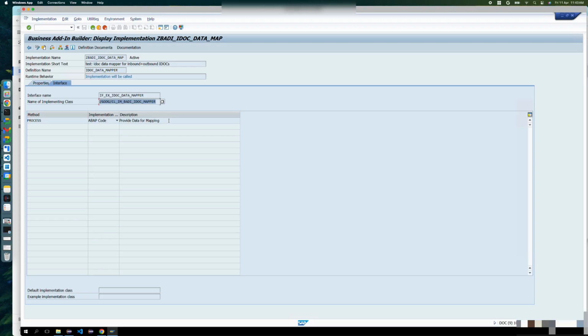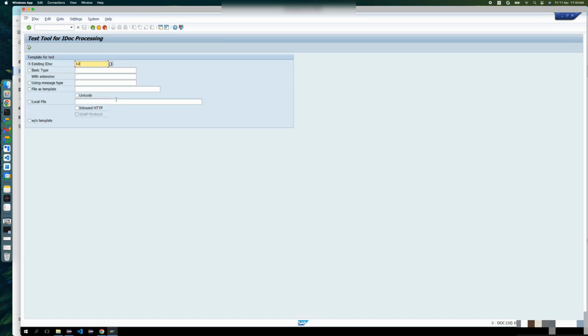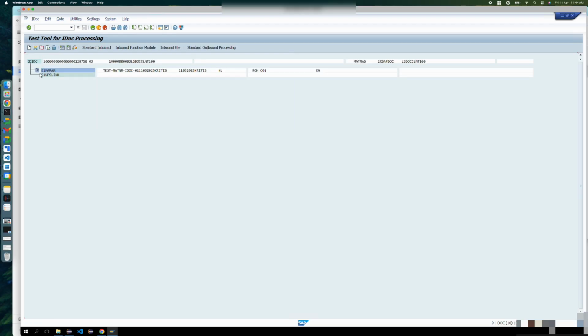Now that's pretty much it. With that, let's see this in action. I'll go to WE19 and I'll use an existing IDOC. I have everything pre-populated here. As you see, we have this data pre-populated.